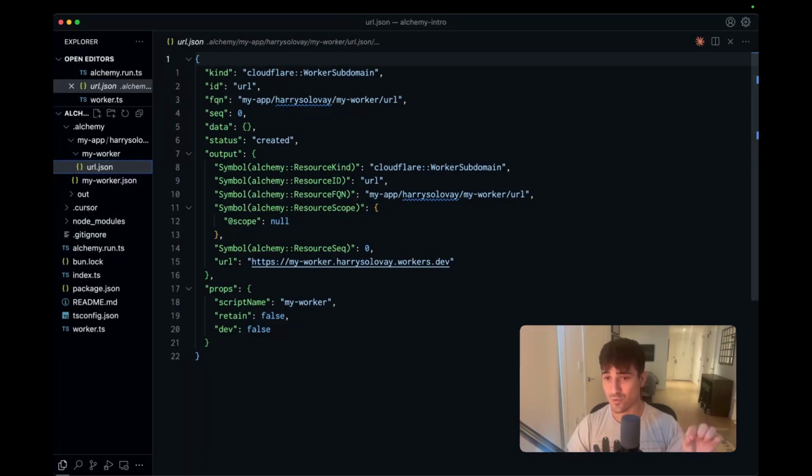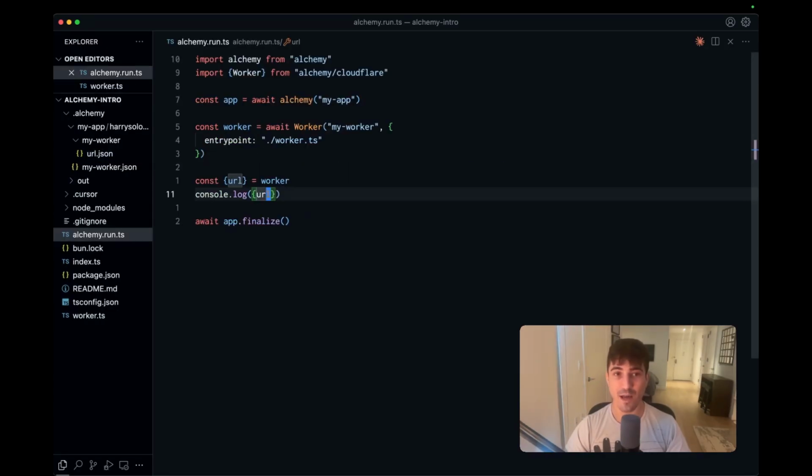Pretty soon, we're actually going to store this representation in Cloudflare itself so that you and your team have a consistent shared source of truth about your resources. But for now, we'll stick with the local experience while we go over some basics.